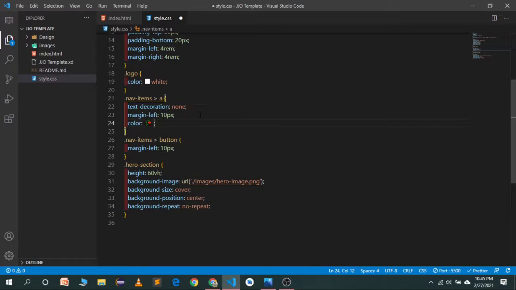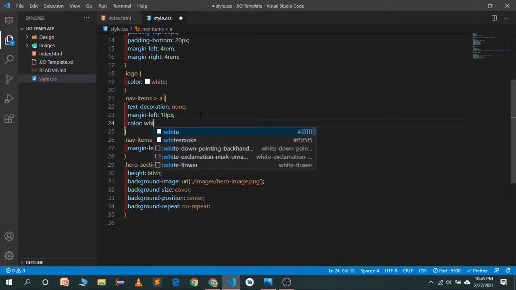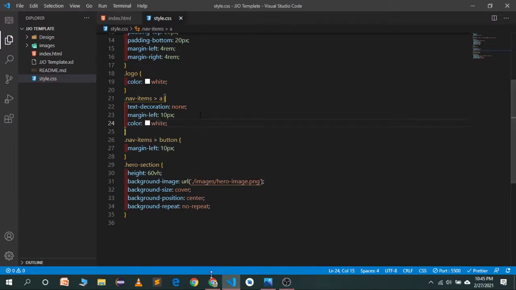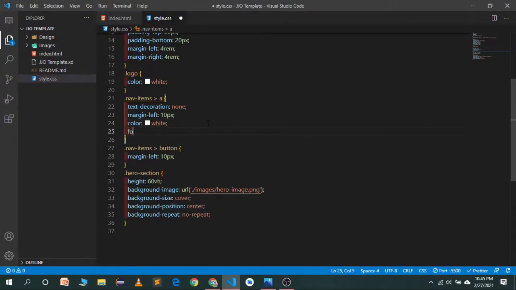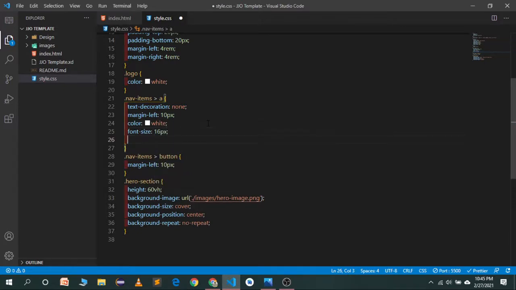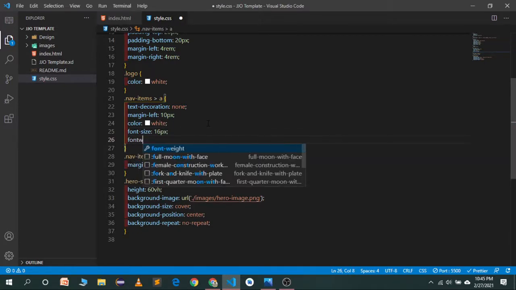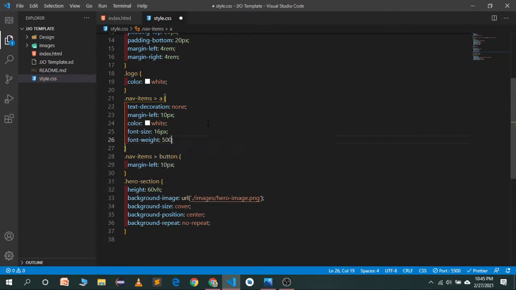Oops, not flower, white. So I think it will change the color. Now it has changed. We just want to give some properties such as font size is going to be 16 pixel, font weight will be, I think, 500 will look good.